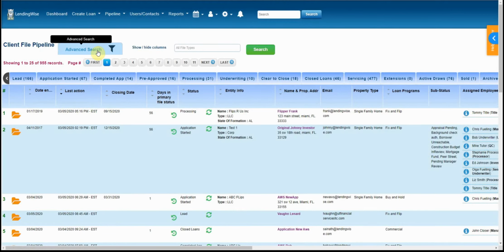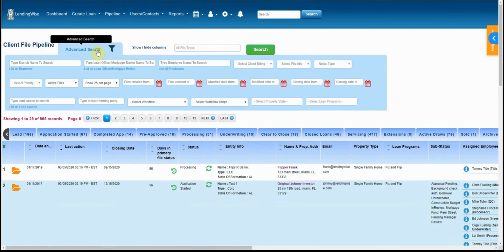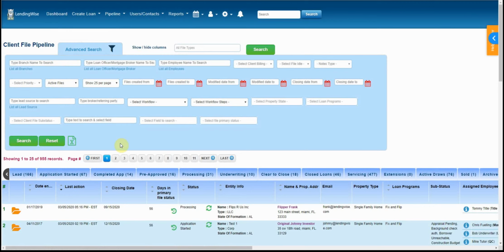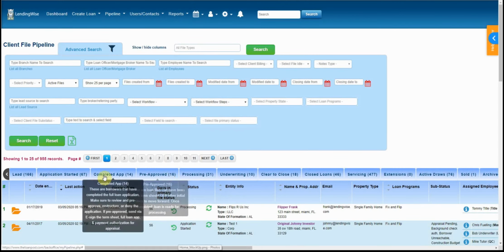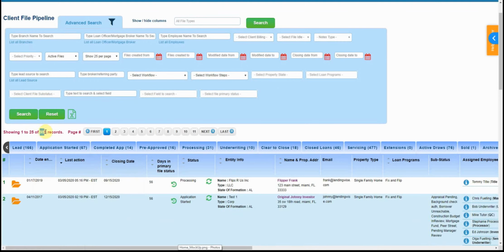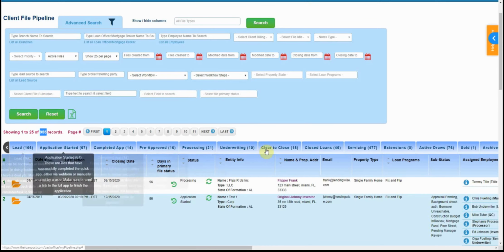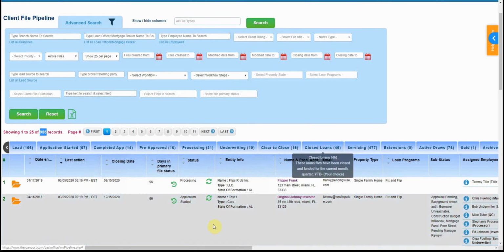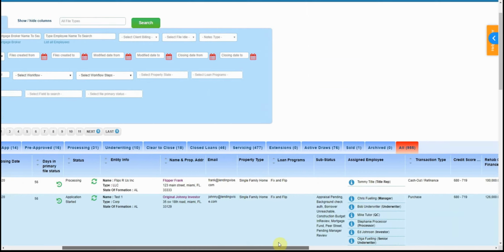This right here is the advanced search button. When you click that, it opens up and gives you the option to filter your pipeline results. In this case, I have a total of 955 records, and they fall in different categories. We call these statuses or loan stages, and you can customize these stages. I'm sure you guys saw that in other videos.